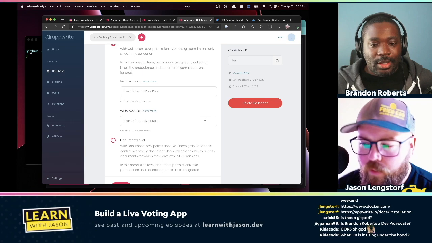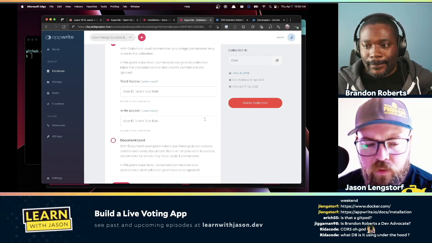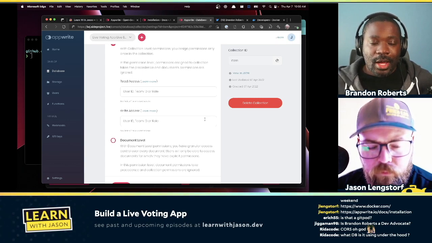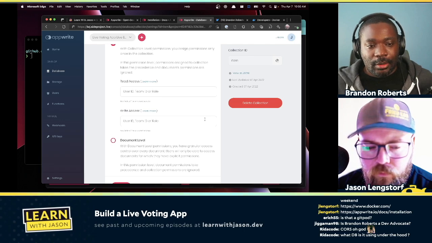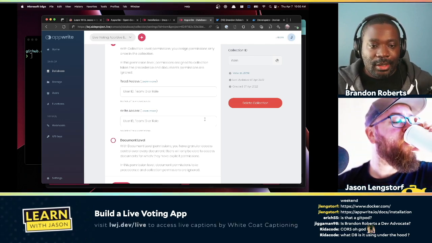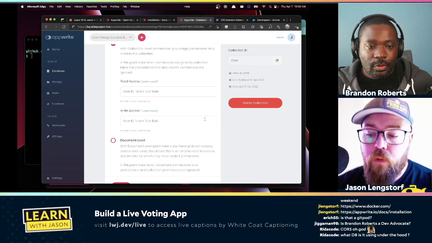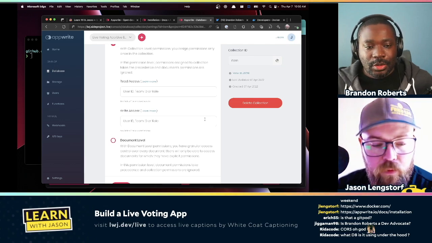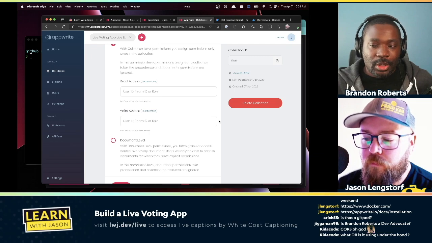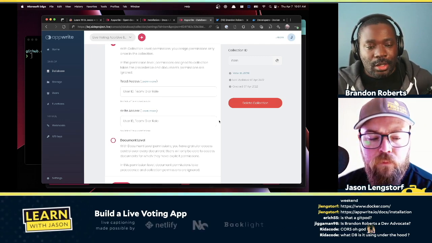A question from the chat: what database is this using under the hood? Good question. It's using MariaDB under the hood right now, but part of that flexibility is that it doesn't just support MariaDB. We're working on support for Postgres, and MongoDB support is also actively being developed. So if you wanted to use a different database solution, you could use that also.